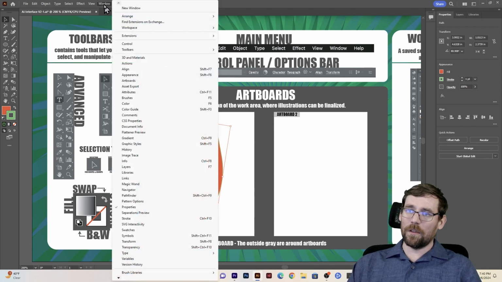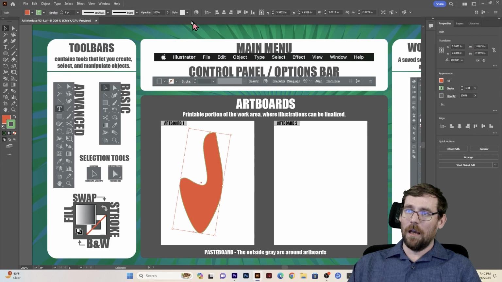So if you hit Window at the top, this time go to Control. There is no little arrow to the right of this. You're just going to click on this. That's going to open up your control panel at the top. I find this a quick, easy way to do things.